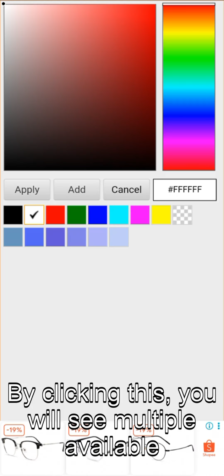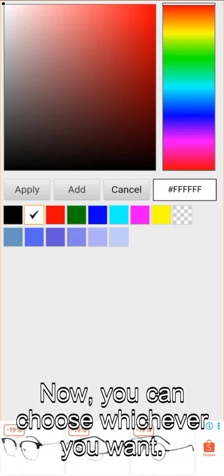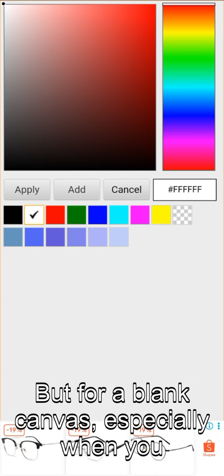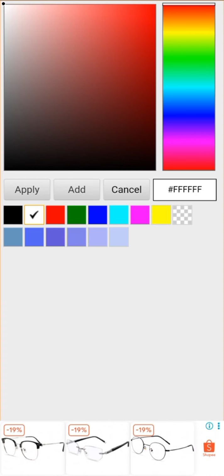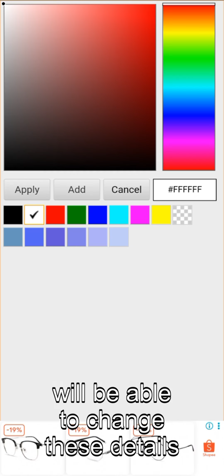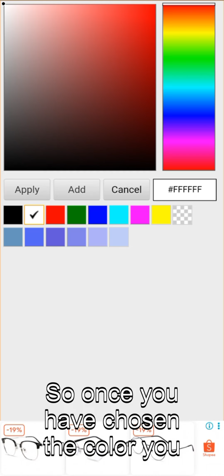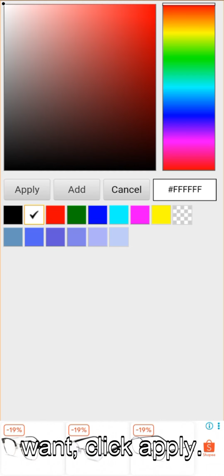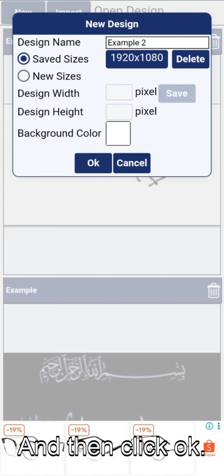By clicking this, you will see multiple available colors. Now, you can choose whichever you want, but for a blank canvas, especially when you're first starting calligraphy, it is best to just choose white. Regardless, it doesn't really matter much because you'll be able to change these details later, whenever you wish. It is not fixed. So once you've chosen the color you want, click apply. And then click OK.